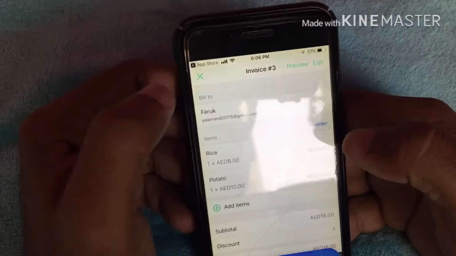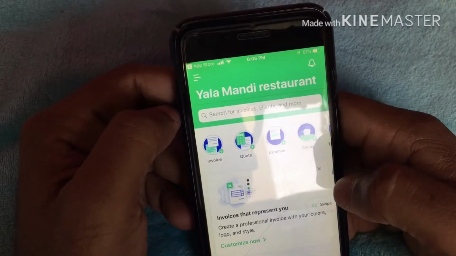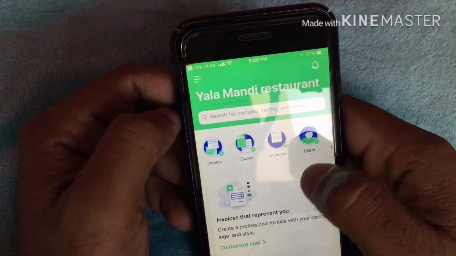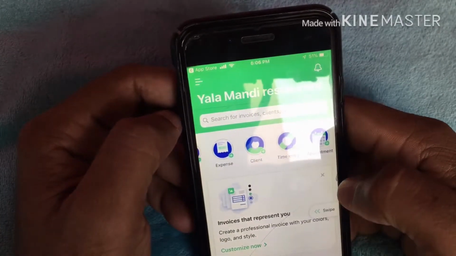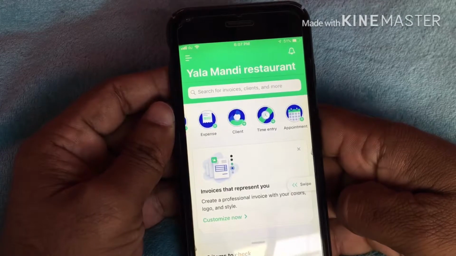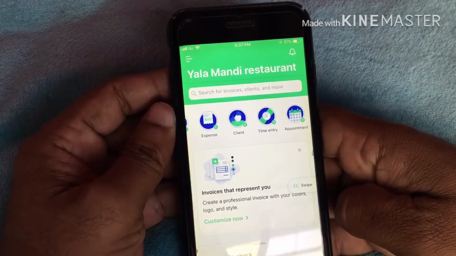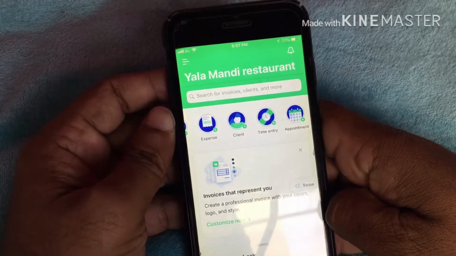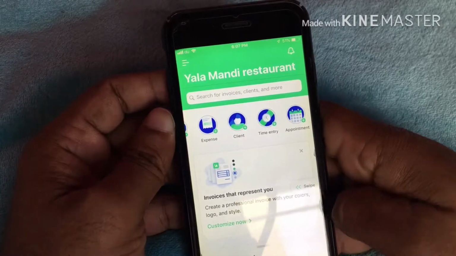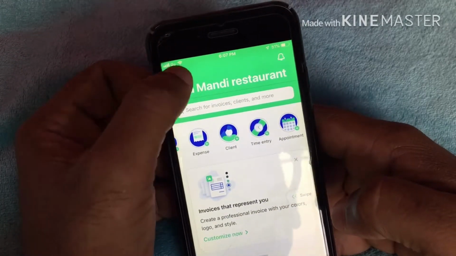So dear viewers, this app is very good. Here you can see expenses, clients, time entry, all on your mobile. This is for iPhone and not for Android. Please, if you want to use this, it is for iPhone. There are more features here.